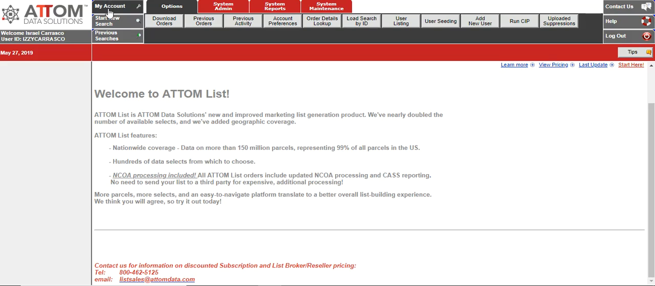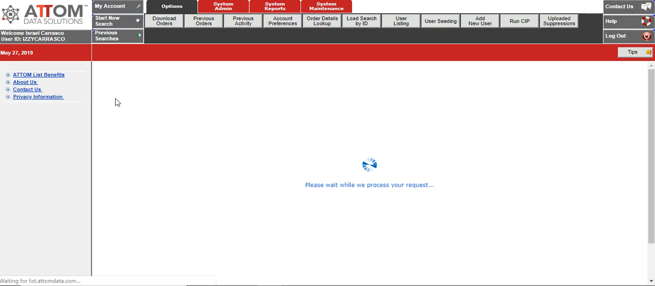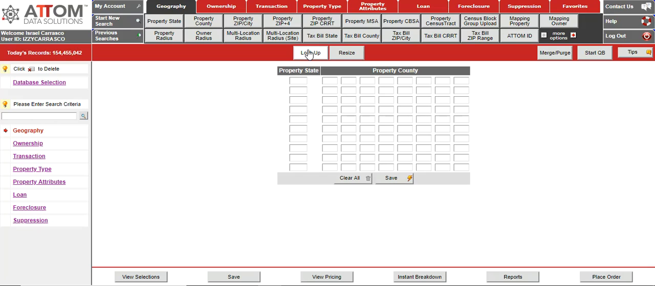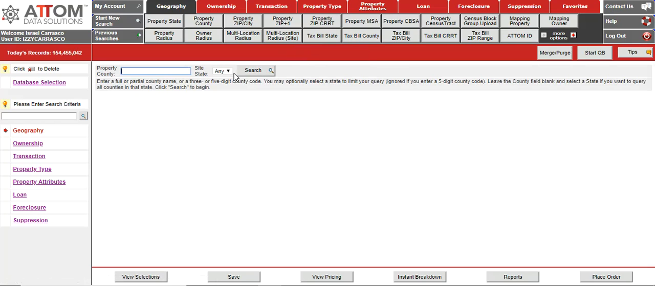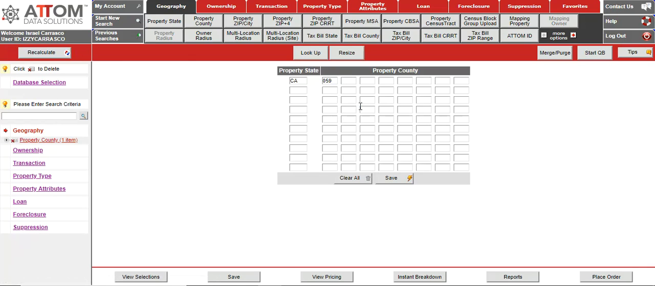So when you're starting a list, the first thing you're going to want to do is click on the logo that says click on the ATTOM logo to build your list. As I mentioned in our example, I'm going to go after Orange County, California. So I select the property county link. I then select the lookup button. I select the state where the county is located, in this case California. Then I hit search. I look for the county that I'm interested in. Here it is, Orange County. I select add selected counties, and now I have the county.